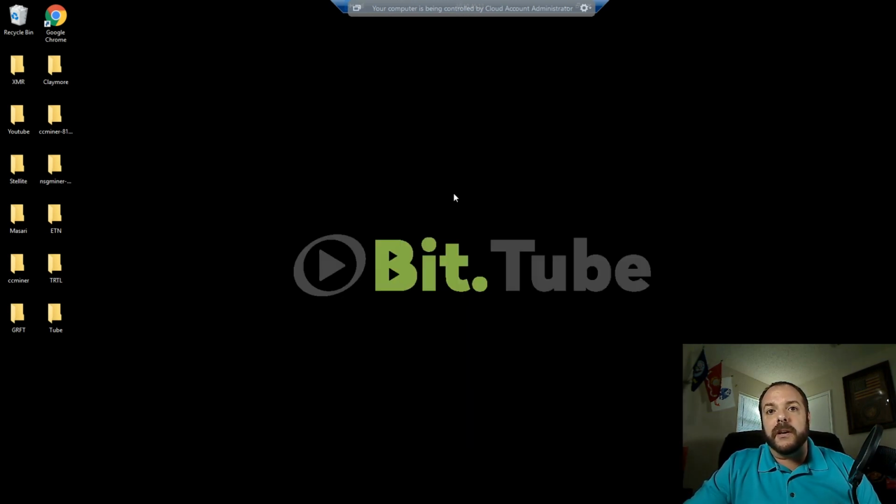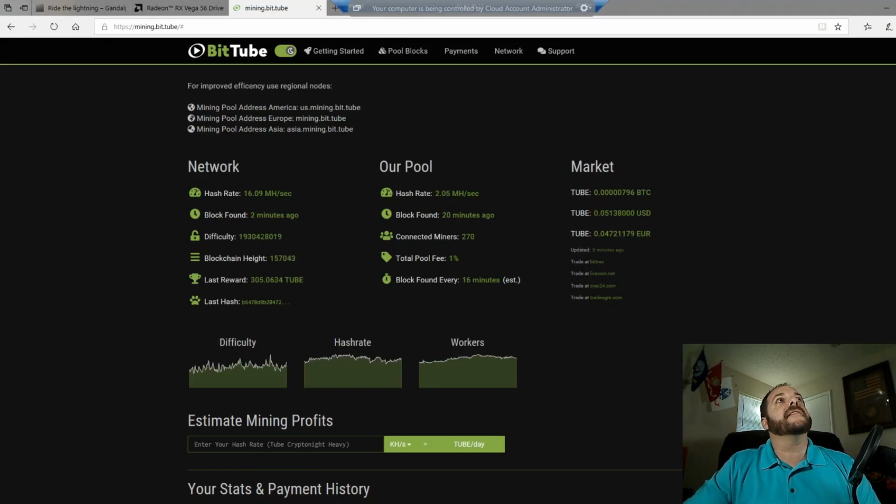Alright, so again, in the description below, we're going to have all these links. Oh, I almost forgot. My AMD driver software for my AMD cards. Well, let me back up a little bit further. This is a Vega 56 2-card rig. Now, if you have RX 470, 480, 570, 580s, the exact same process that I'm doing right here for the Vega cards, you will do for your mining rig.